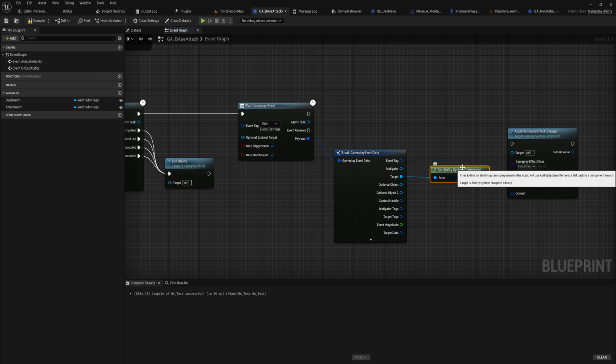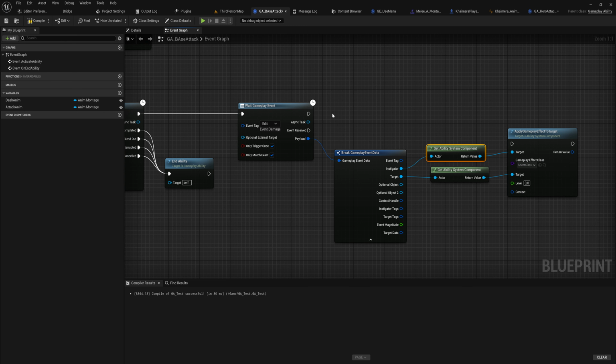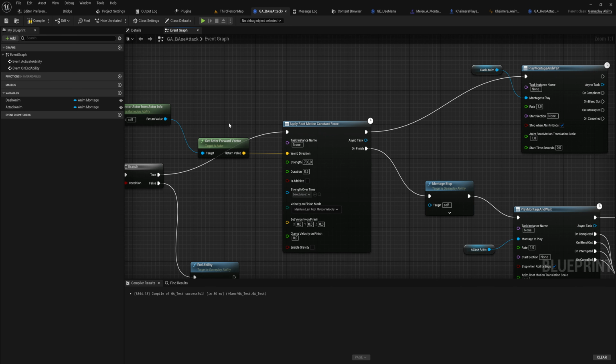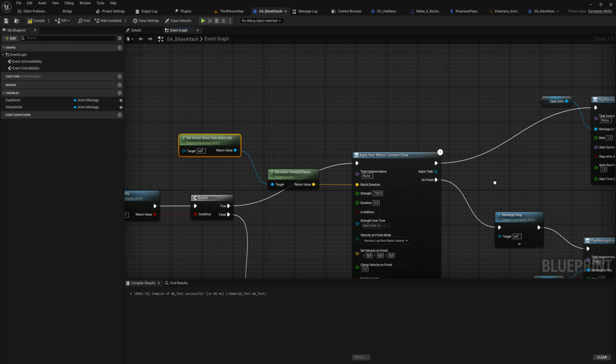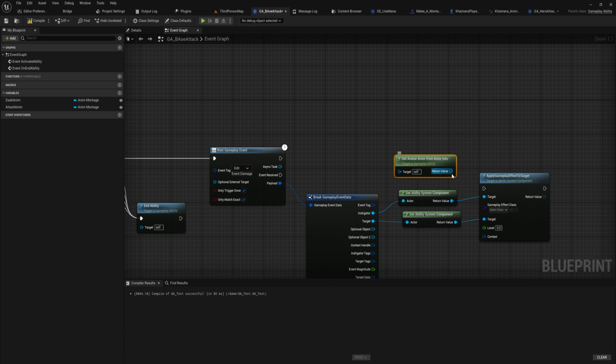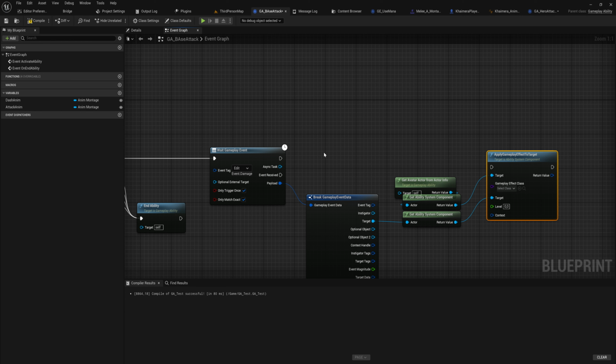So we'll be using the instigator, which in all cases really should just be the same thing as our avatar actor here. So as a matter of fact, you could very much just use this as well, the ability system component on that if you wanted to. That would work entirely fine. And we'll apply that gameplay effect on event received.